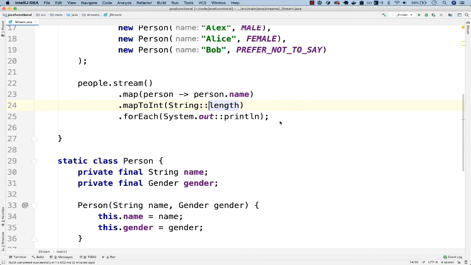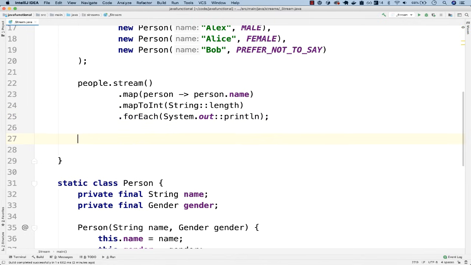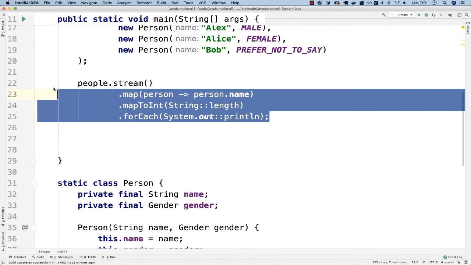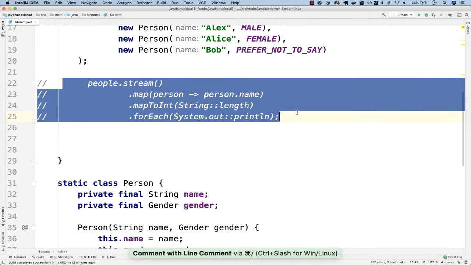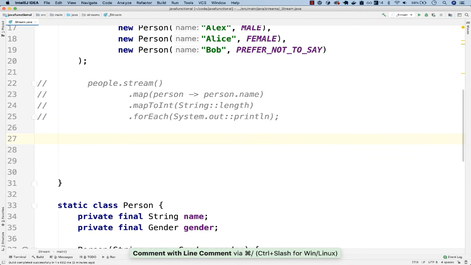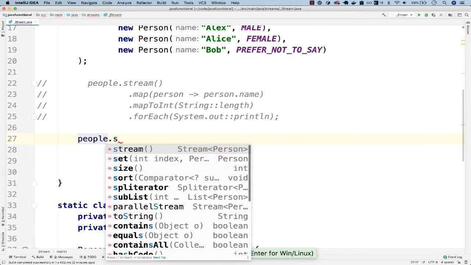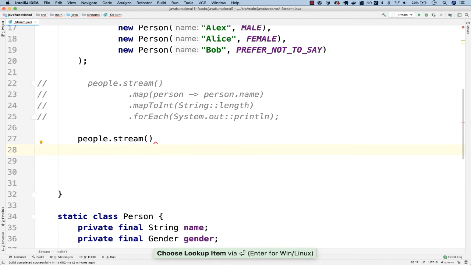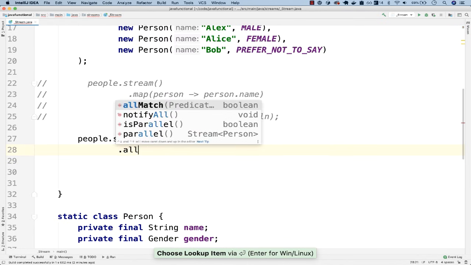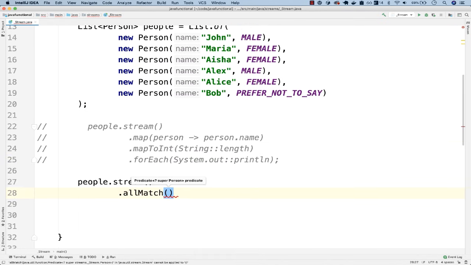All right, let me show you some other methods right here. So still right here. So let's go ahead and for now, I'm going to pretty much just comment everything right here. So I'm going to comment this. And right here, let's go ahead and simply say people dot stream. And then right here, let's go ahead and simply say all match. Basically, we want to know that in our list we only have females.